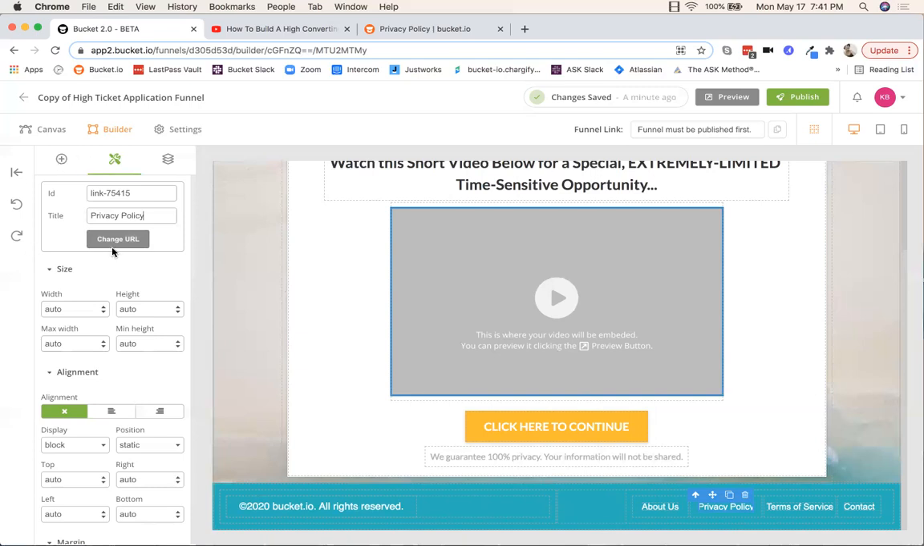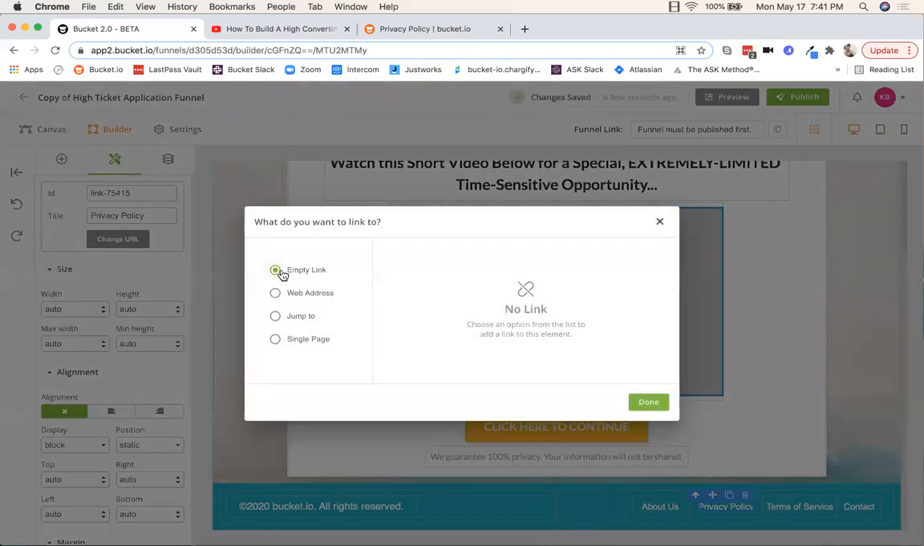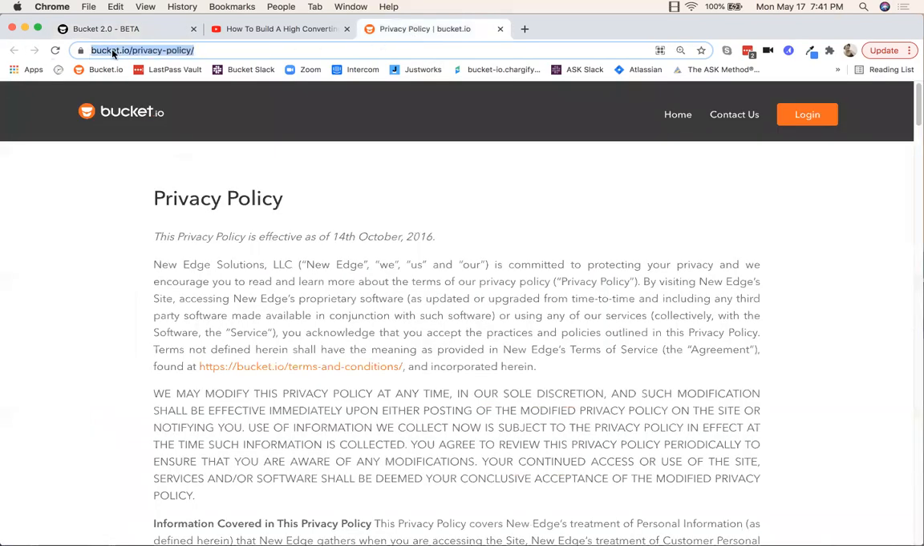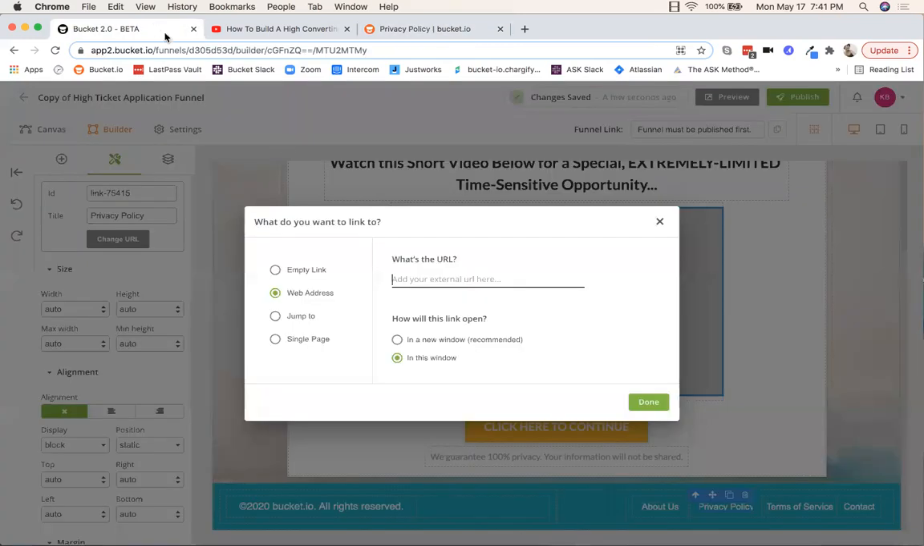So now I'm going to hit change URL. So it's going to default to empty link. So that's just going to be a non-clickable link. You can type in a web address here, which is what I'm going to do. So I just went to Bucket. I'm going to copy this, paste it in there. And then you can tell the system how you want the link to open. So do you want it to open in a new window, which is what we recommend, or do you want it to populate in this window? So I'm going to go ahead and change this.